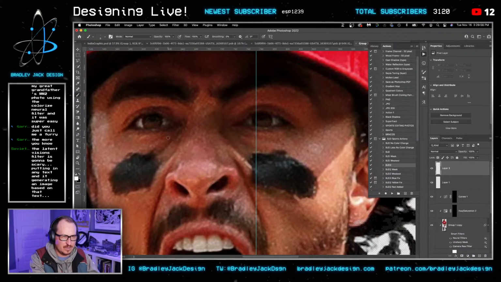The latest version filter is going to be scary. Putting in text and it generating an image based on the text. I don't know what you're talking about.